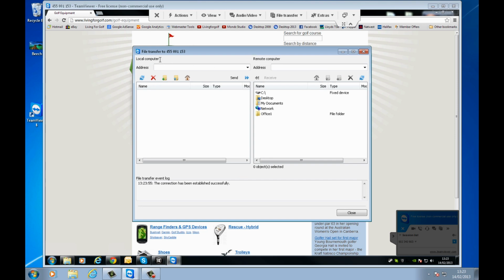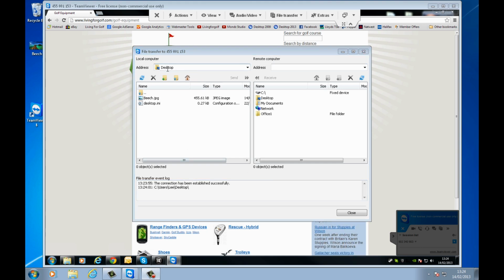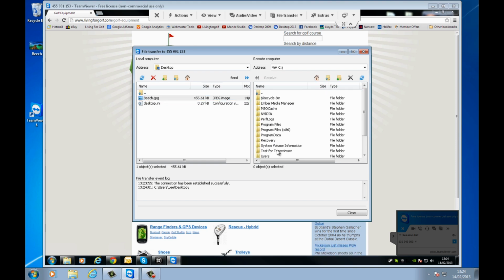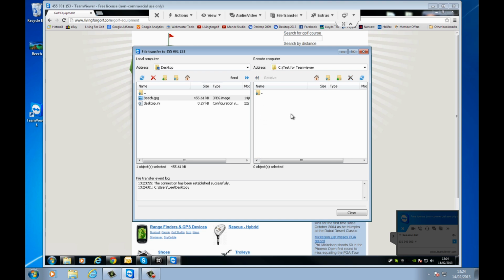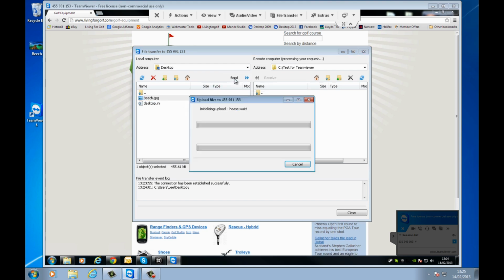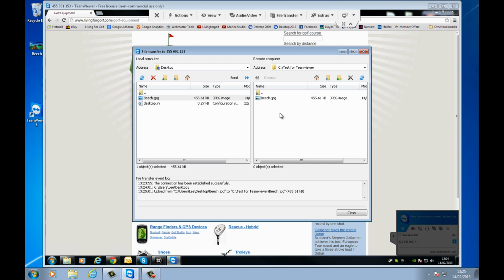On the left hand side you have Local Computer, which is your computer, which is the one I'm actually sitting on at the moment. And you have the Remote Computer, which is the one where we want to send the file to. Now, as you can see on the local computer, we're currently on the desktop directory, which is where I've saved the file Beach. You can see it there. On the remote computer, on C drive, I created a folder, Test for TeamViewer. In this folder there is no files, so I want to transfer the Beach picture across to the other machine. So you just highlight it like that, click on the send button. That has now been transferred to the other PC.